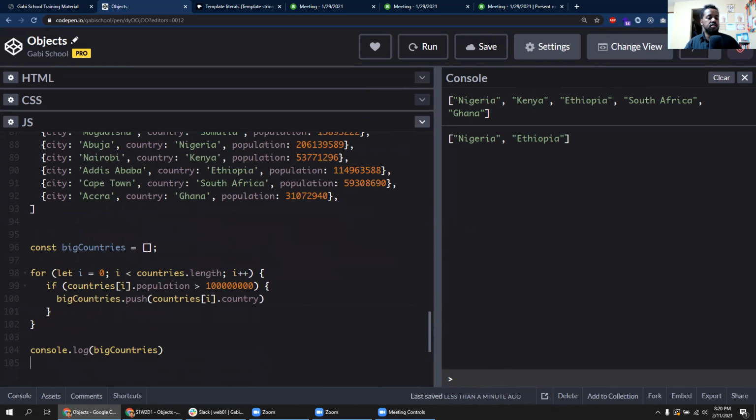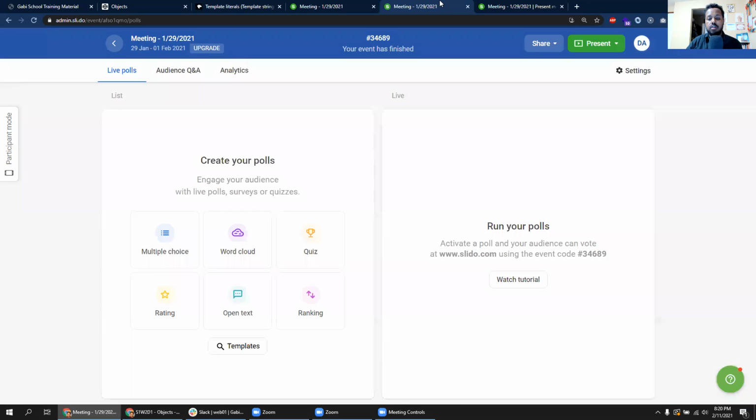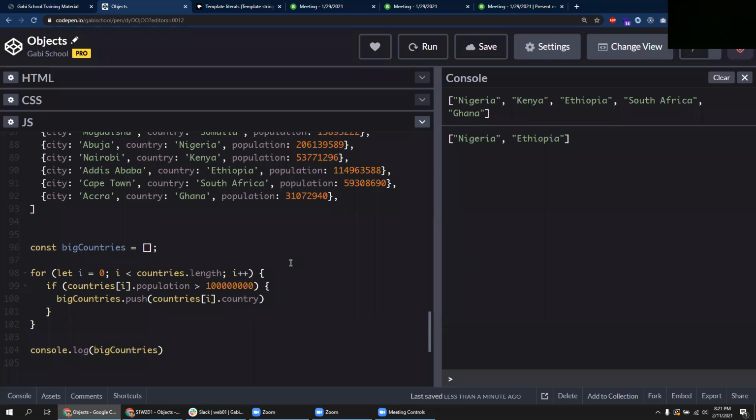So any questions about this problem or the objects and arrays we learned? Any questions you guys have? I know it's a lot of information, so I'm not expecting you guys to know everything all of a sudden, but any question you have, let me know. Let's see. One question: I see you're using the push.